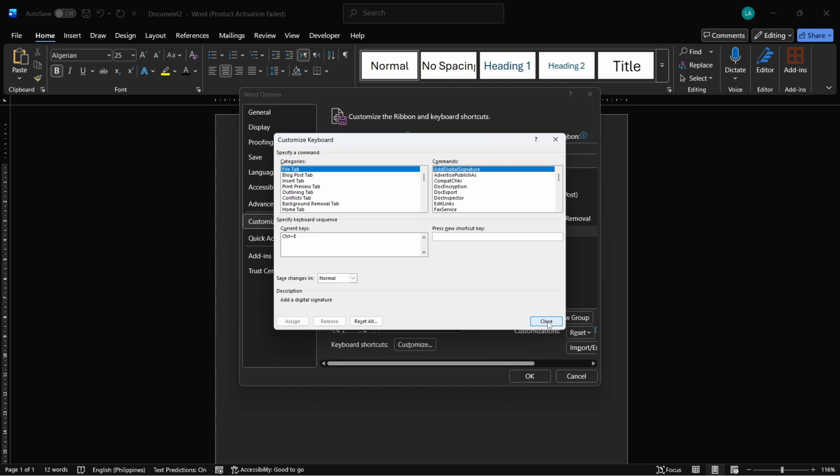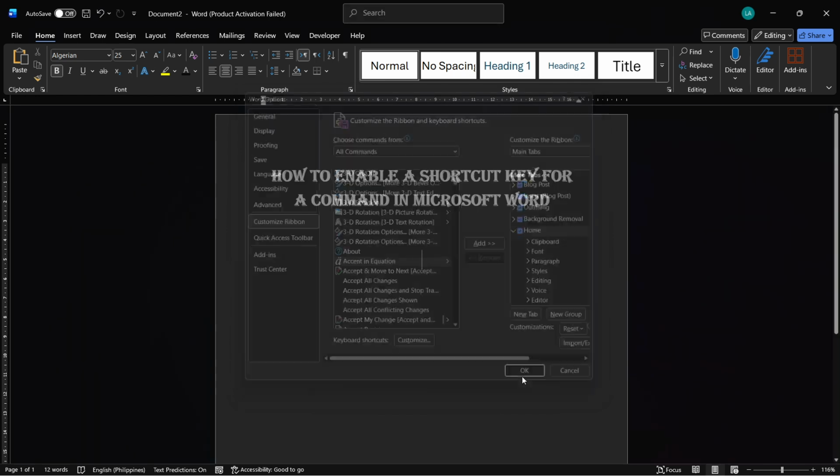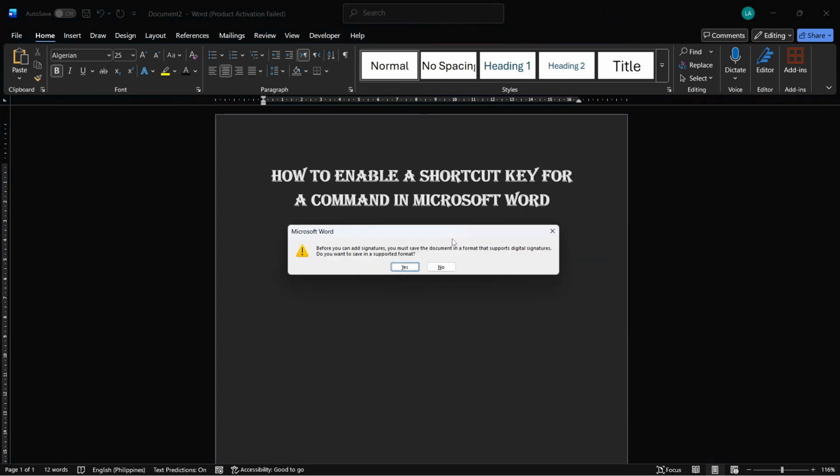Before you leave, look at the Save Changes in dropdown. This determines where your shortcut is stored. If you choose the current document, the shortcut will only work in that file. If you choose a template, it will be available in any document based on that template, which is ideal if you want something you can reuse across projects.